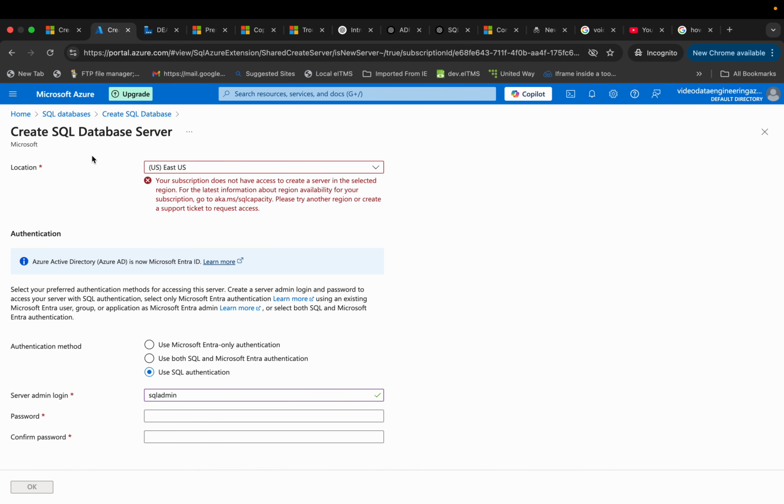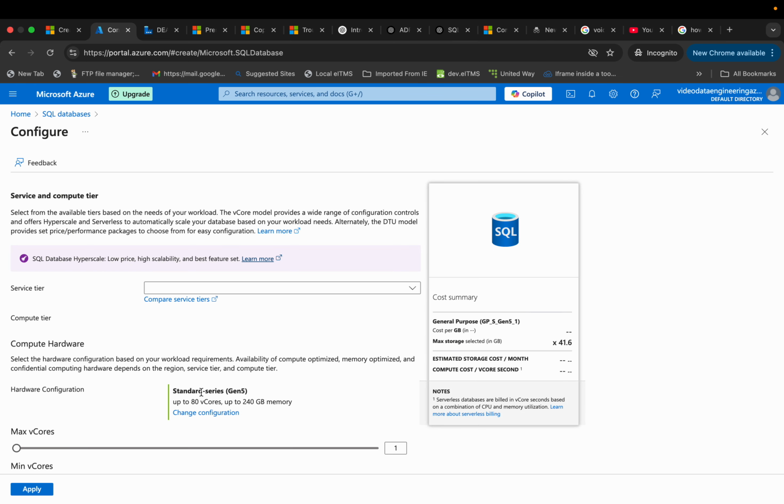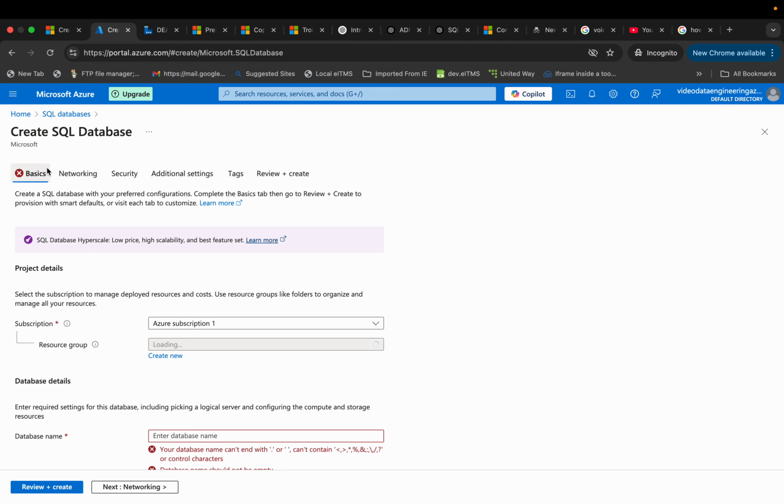Once that is done and the server is created, you can select the created server here. Then you can use the option as no here. Then for workload environment, select development, and for compute and storage, you can select the most budget friendly. So I have selected general purpose, most budget friendly and serverless, which will cost very little. Then move further.